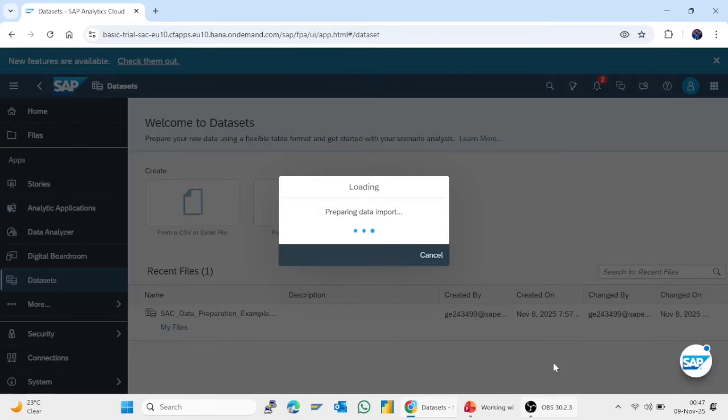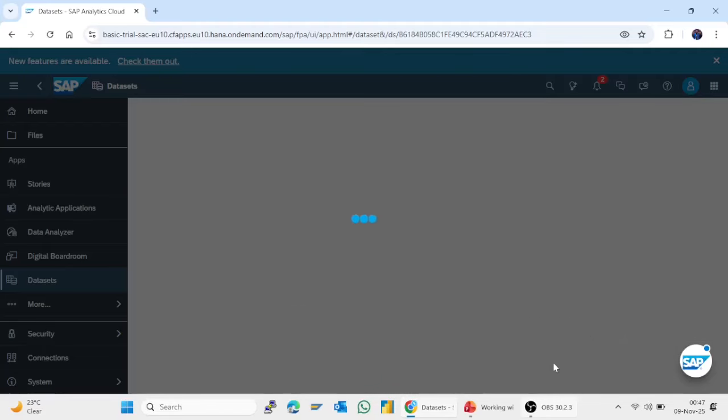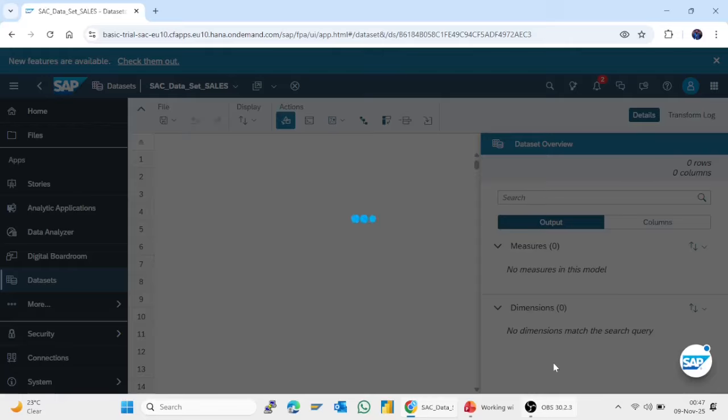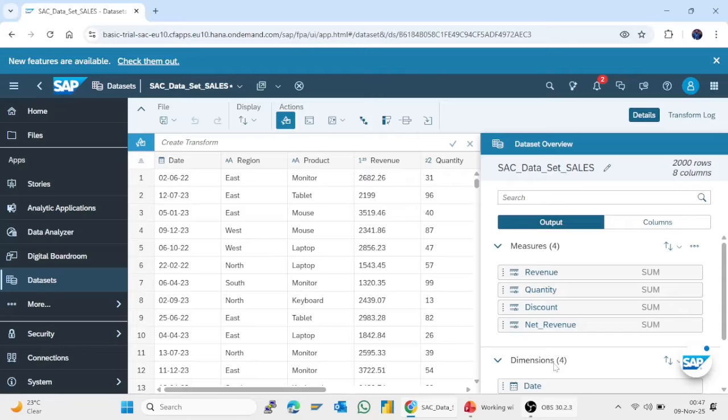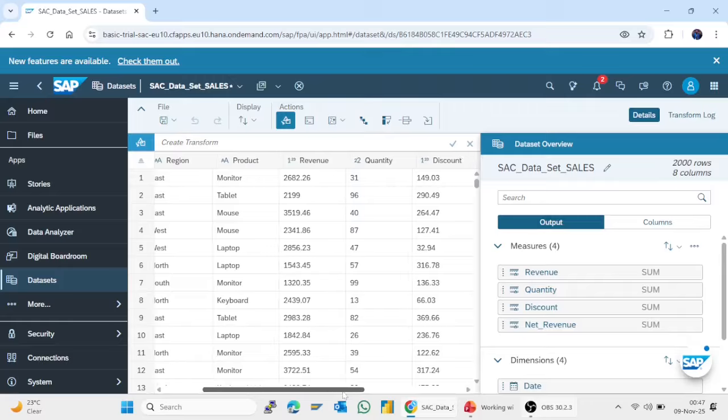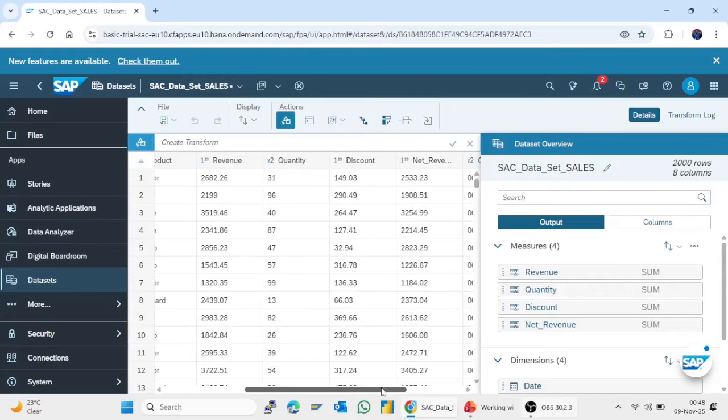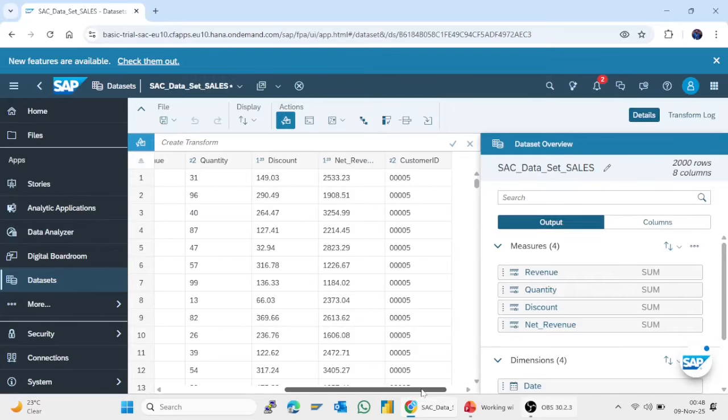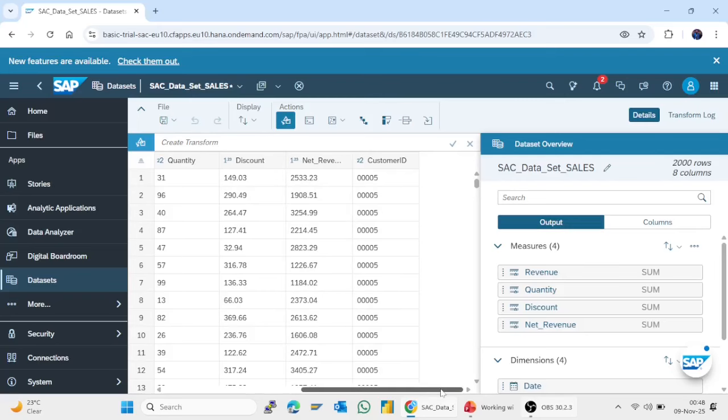Afterwards, SAC is preparing the data import, and then it will fetch all the data from the Excel CSV file on Google Drive into the local SAP Analytics Cloud. Here it is. Now, as you see, all the columns are now showing in SAP Analytics Cloud, and it has fetched all the data of the Excel file.